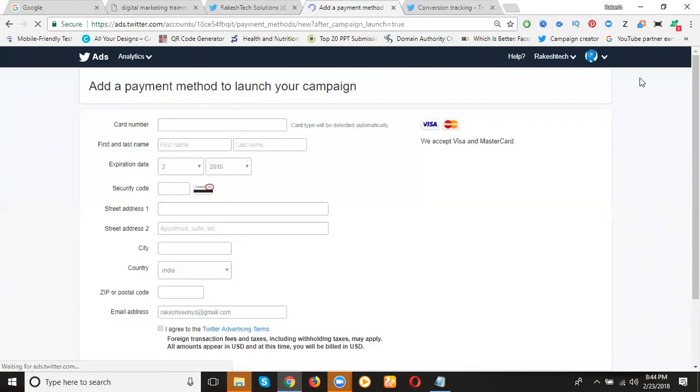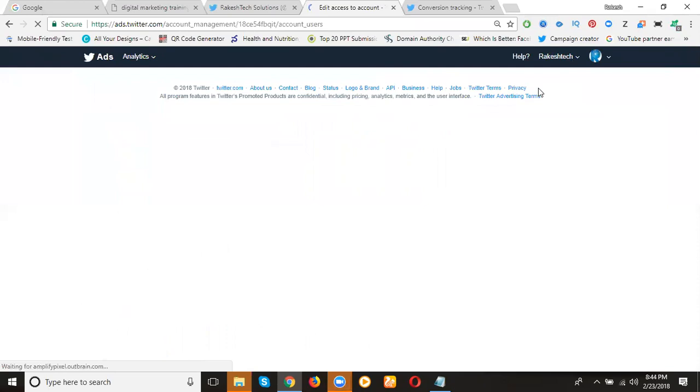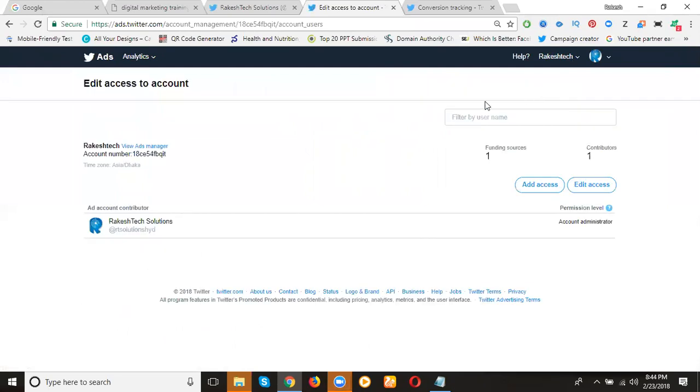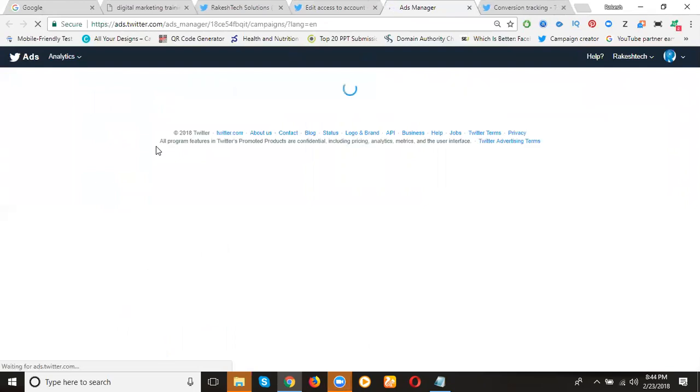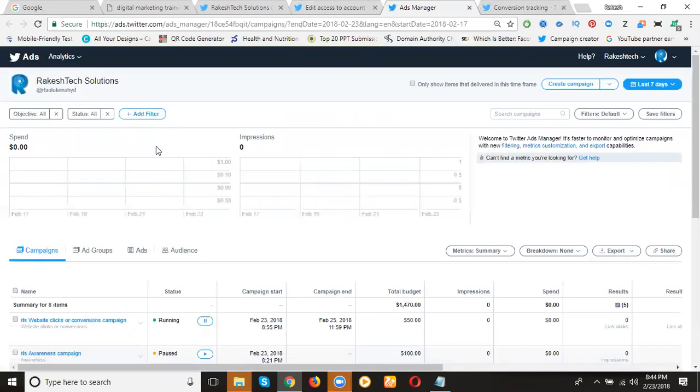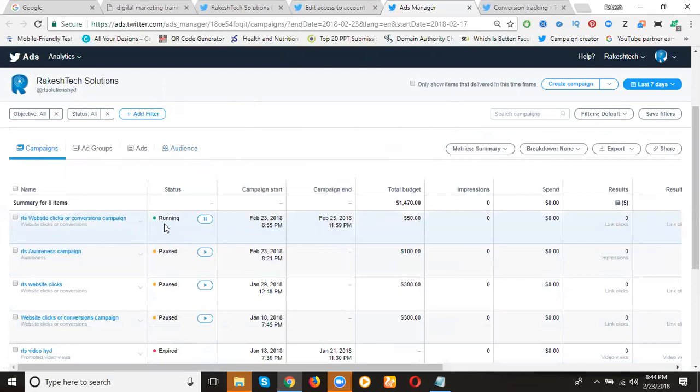So make a payment, and your ad will start. Is it approved or not? How to check? Before adding payment, go to the option called edit access to your account. Go to view ad manager. If it is running, the ad is approved. If it is not running, it is called not approved, based on your options. Here it is called running. Here are the start date and end date. When the 25th is done, your ad will be stopped. Now I pause my ad here.